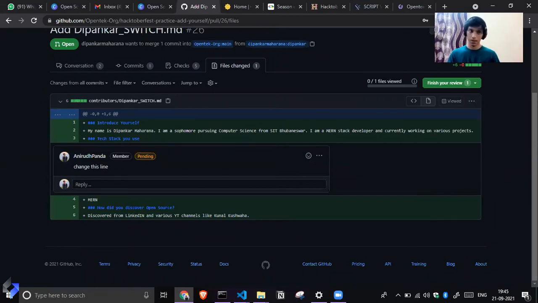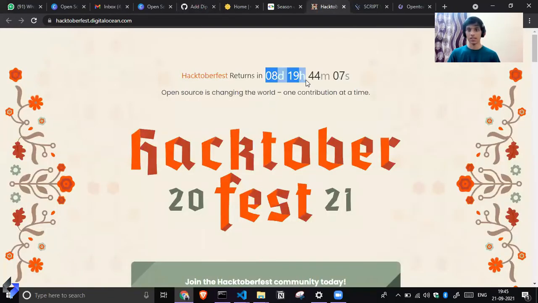Okay, fine. Great. So I'm moving on to the next part, which is Hacktoberfest. Today is 21st of September, and Hacktoberfest is just some days away, just 8 days away here. So you can visit the Hacktoberfest website. I'm posting it in your chat box. You can visit this website, and I'm going to make you go through it.